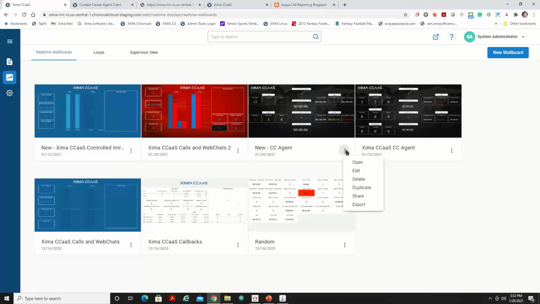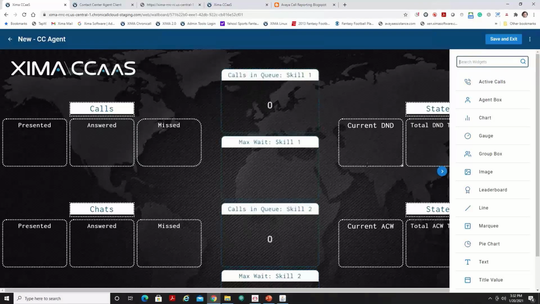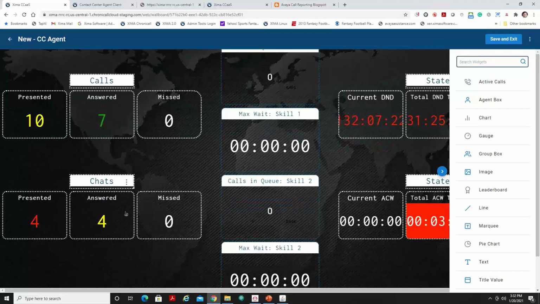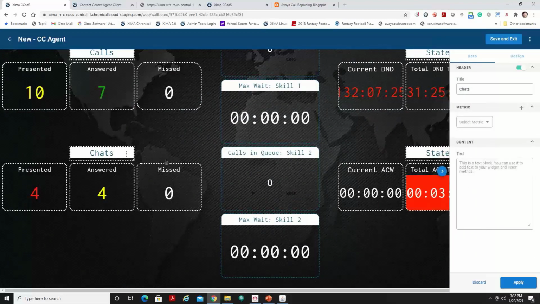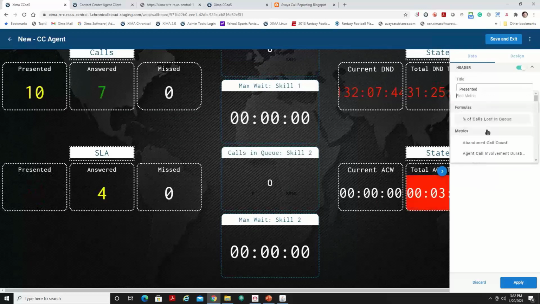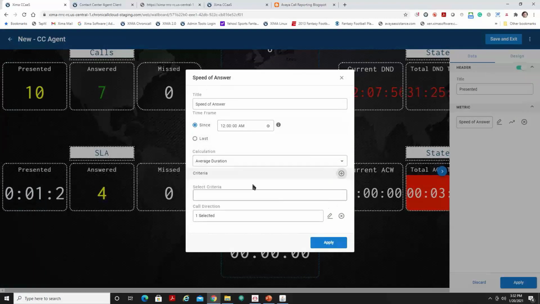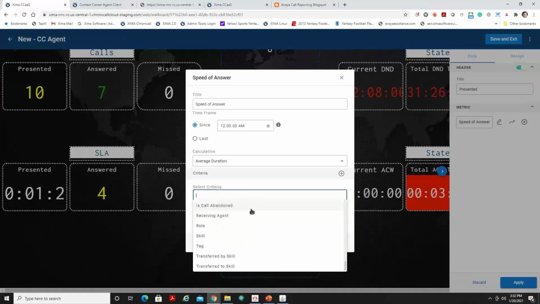I did this one earlier on a training, so maybe I want to edit this one. You're not bound by the default values. Maybe you're a customer that's like, I'm not doing chats, so I don't need chats. Maybe I want this to show my SLA, my speed of answer, and those type of values. You can select from over 70 different contact center values, but you're not bound by the defaults. You can add additional filter criteria in here.